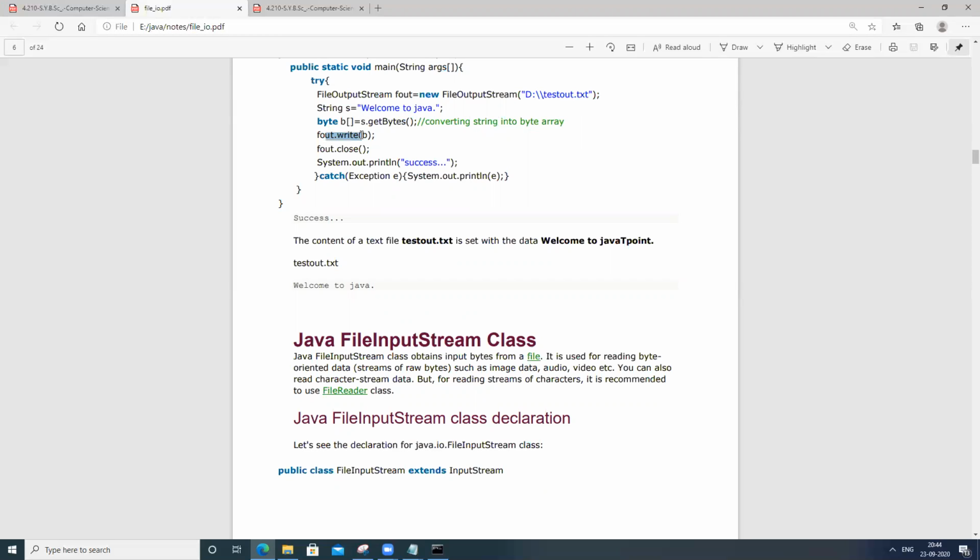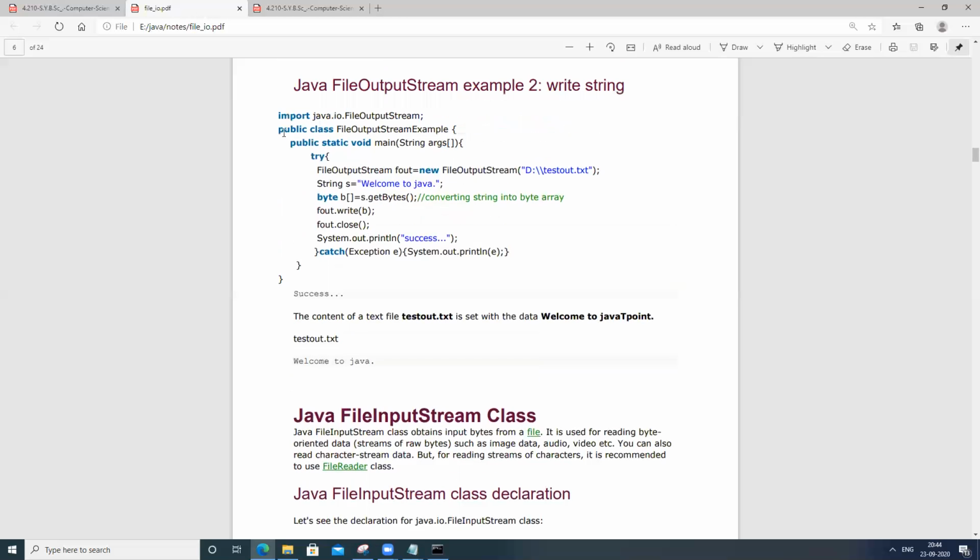Then we use the write method to write in a file output stream, that is, in this file. After that we close it and print the success message. If any error occurs, we catch it in a catch block. So again we just copy this program from here.